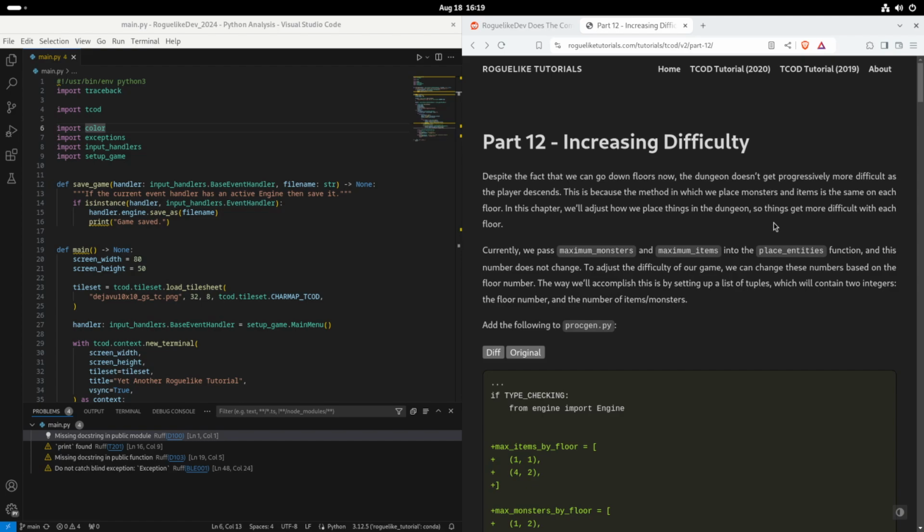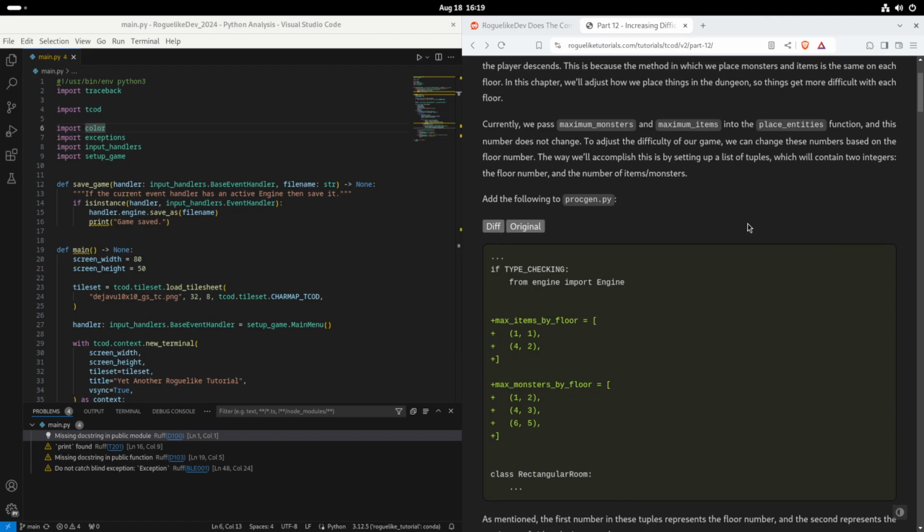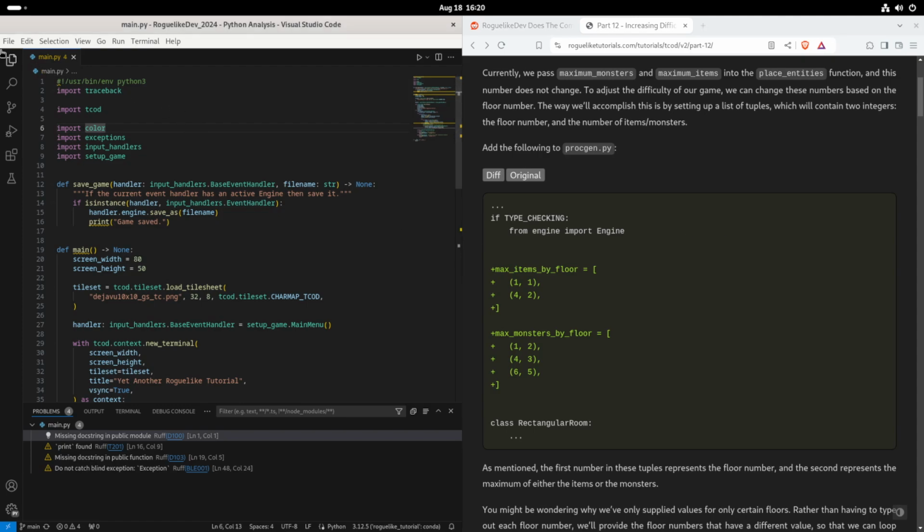Despite the fact that we can go down floors now, the dungeon doesn't get progressively more difficult as the player descends. This is because the method in which we place the monsters and items is the same on each floor. In this chapter, we'll adjust how we place things in the dungeon so things get more difficult with each floor. Currently, we pass maximum monsters and maximum items into the place entities function, and this number does not change. To adjust the difficulty of our game, we can change these numbers based on the floor number. The way we'll accomplish this is by setting up a list of tuples, which will contain two integers, the floor number and the number of items/monsters. Add the following to procgen.py.